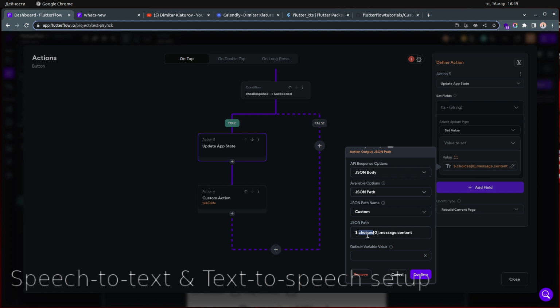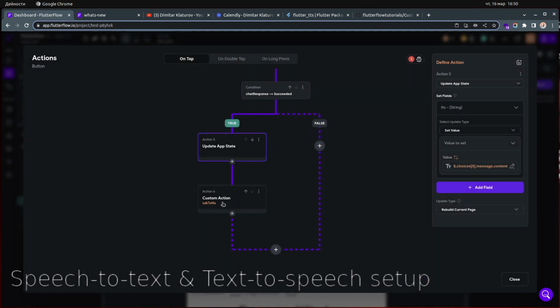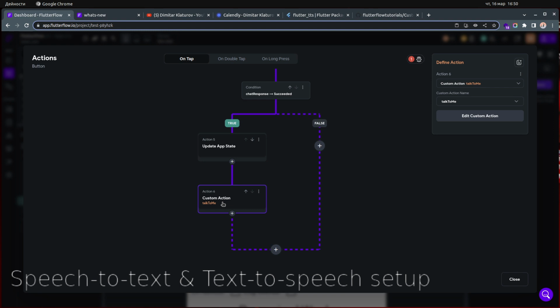And it will always be one item, one choice. I don't know why they put it in a list, to be honest, but probably there is a reason for it. And then we have .message, and then .content. And this will actually return us the text of the answer from ChatGPT.